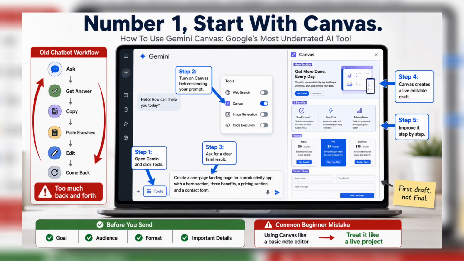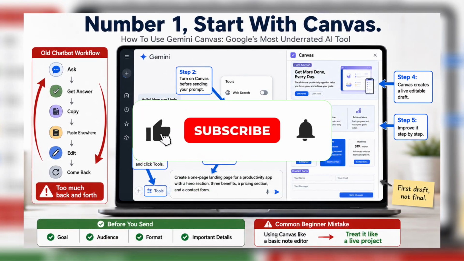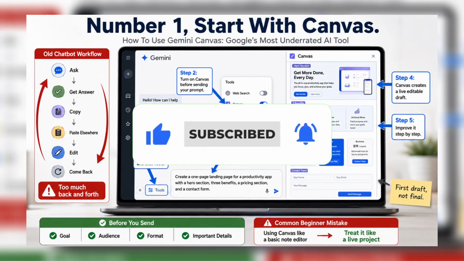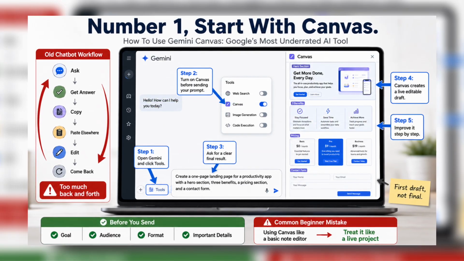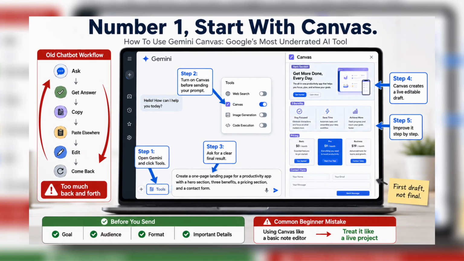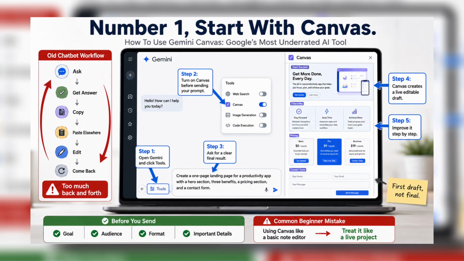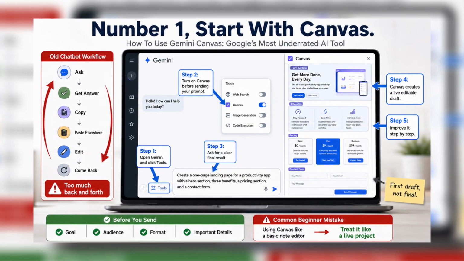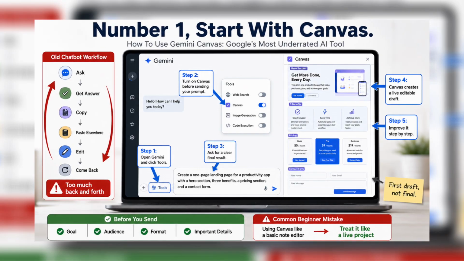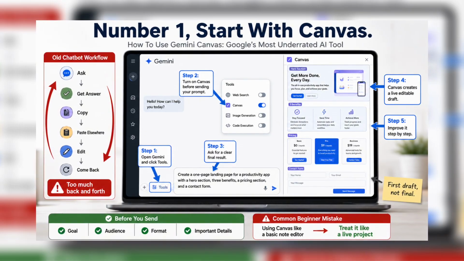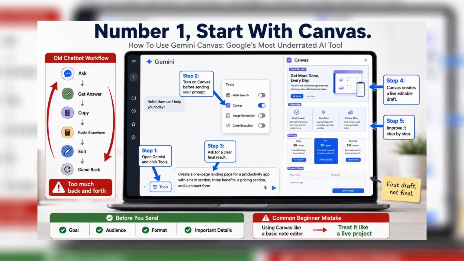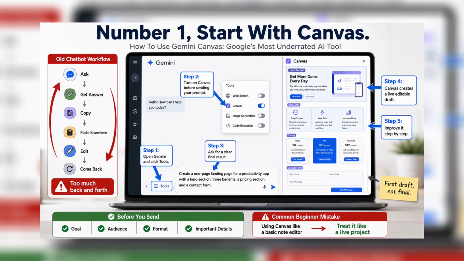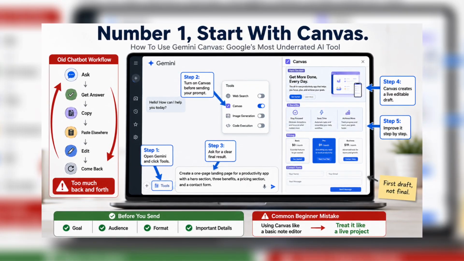To start, open Gemini, go to the prompt box, and look for the Tools option. Turn on Canvas before you send your prompt. Then write what you want to create. For example, instead of saying, "Give me ideas for a landing page," say, "Create a one-page landing page for a productivity app with a hero section, 3 benefits, a pricing section, and a contact form." The difference matters because Canvas works best when the output has a clear shape.